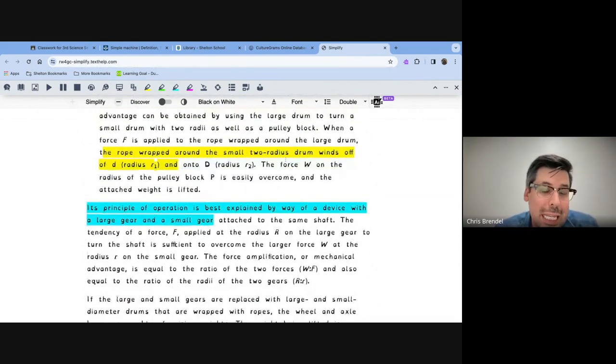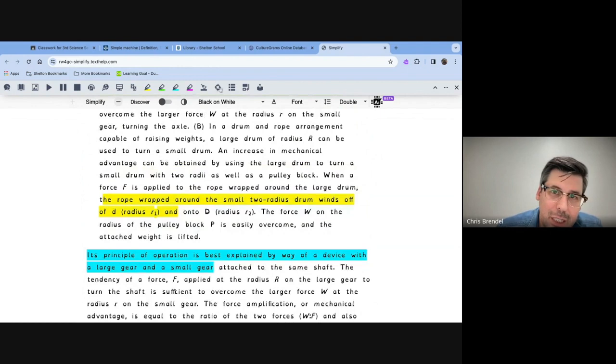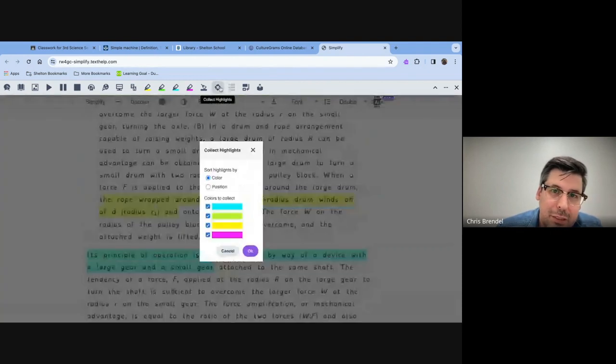So what is the purpose behind the highlights? Well, it is to either collect them or to create a vocabulary list. So we're going to do collection first. So I've got a bunch of highlights here. I'm going to hit the collect highlights button. It's going to let me sort my highlights either by color or position within the document. And so right now I've got it sorted by color.